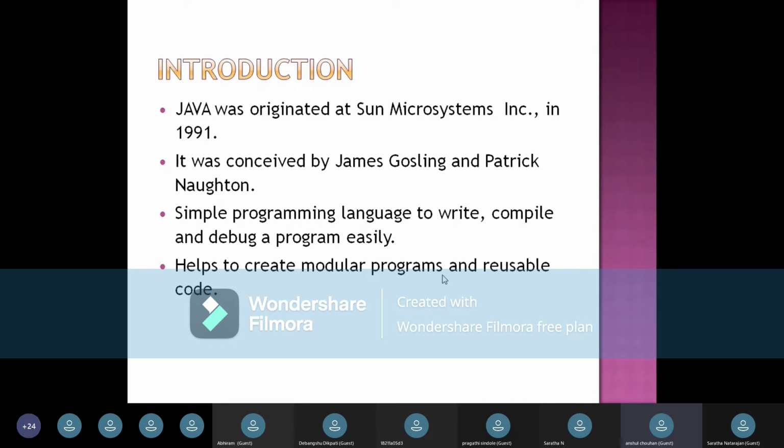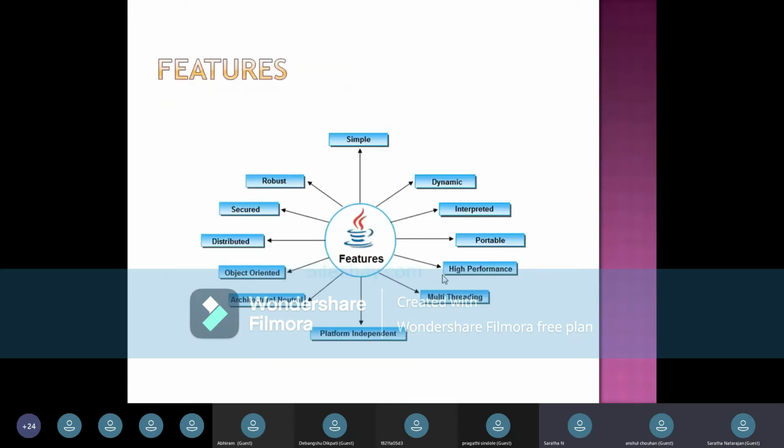Handling the bugs, finding the errors in your source code and fixing them. That is debugging. This is a simple programming language. You can easily write, compile, and debug the program. It also helps to create modular and reusable programs. These are all the Java features.